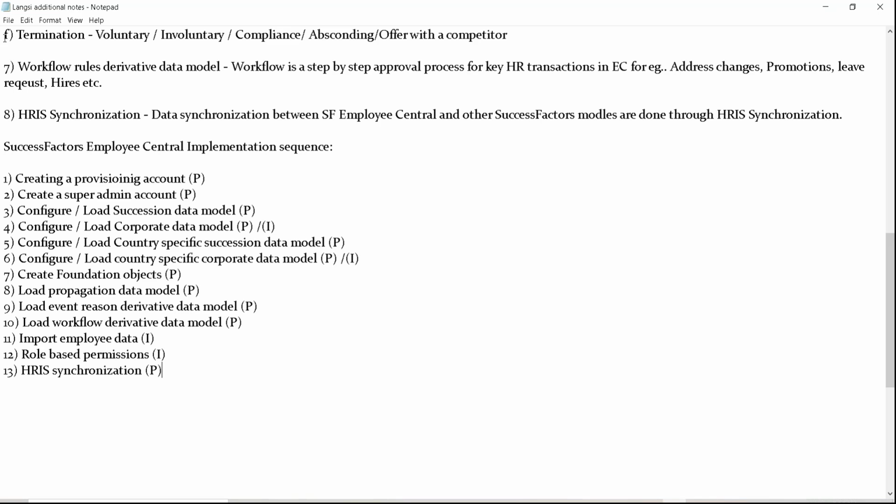Now we will see what the foundation objects are. A very important topic. Why? Because foundation objects create the organization structure, the company structure, in SuccessFactors.